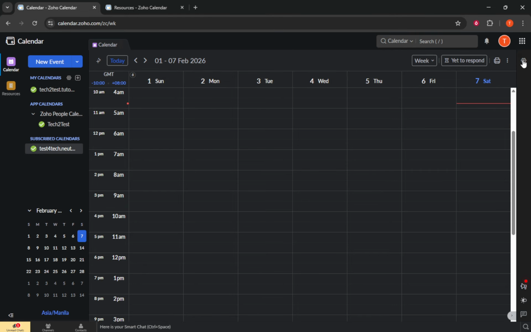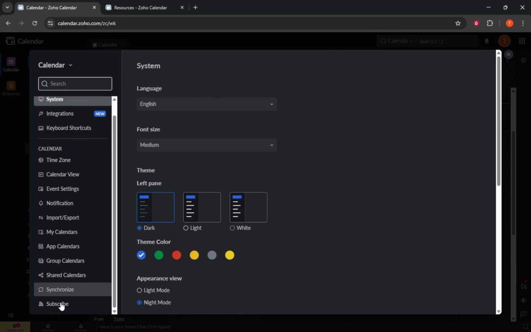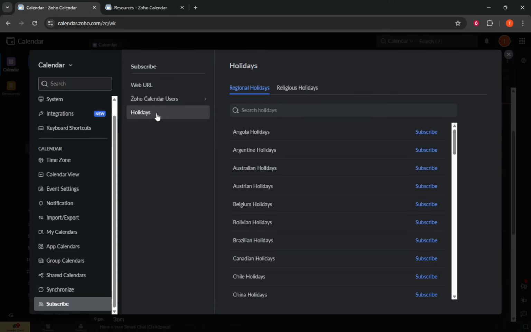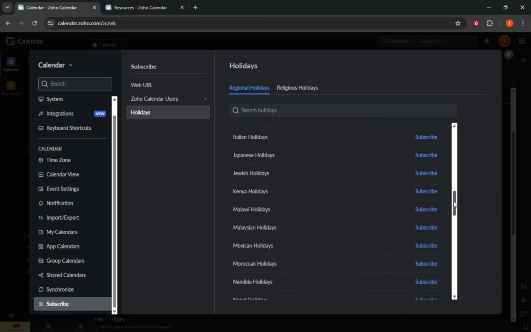Next, let's add holiday calendars. Again, log into Zoho Calendar, go to Settings, open Calendar, and click Subscribe. This time, choose Holidays, which may be labeled Regional Holidays or Religious Holidays depending on your view. You'll see a list organized by country or religious group. Find the one that matches your needs and click Subscribe next to it.